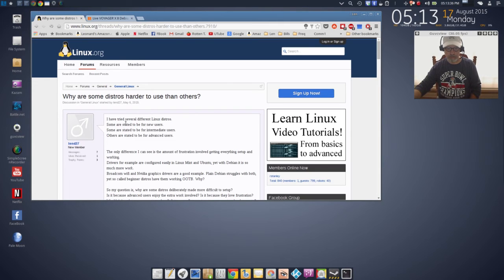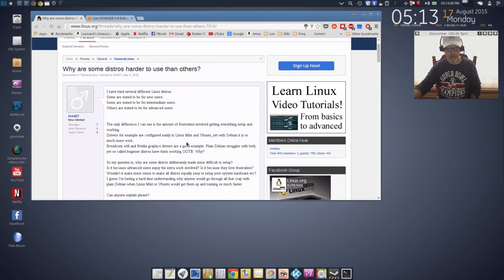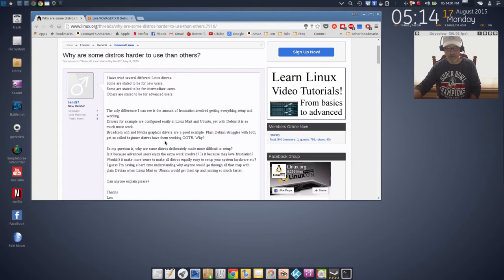Basically, I said, I've tried several different Linux distros. Some are stated to be for new users, some for intermediate, others for advanced users. The only difference I can see is the amount of frustration involved getting everything set up and working. Drivers, for example, are easily configured in Linux Mint and Ubuntu, yet with Debian, it is so much more work. Broadcom Wi-Fi and Nvidia graphic drivers are a good example. Plain Debian struggles with both, yet so-called beginner distros have them working out of the box.